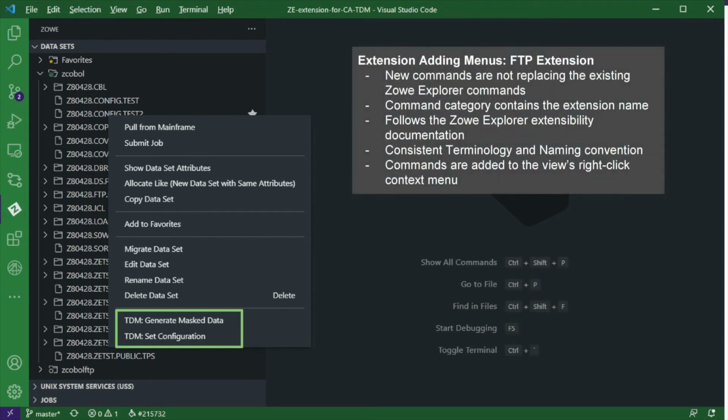And with this extension, we're going to try to fulfill the following conformance criteria. One, the new commands are not replacing the existing Zowe Explorer commands, so they should be unique. Number two, the command category contains the extension name. Number three, it follows the Zowe Explorer extensibility documentation. Number four, there's a consistent terminology and naming convention. And the last one is that commands are added to the view's right-click context menu.